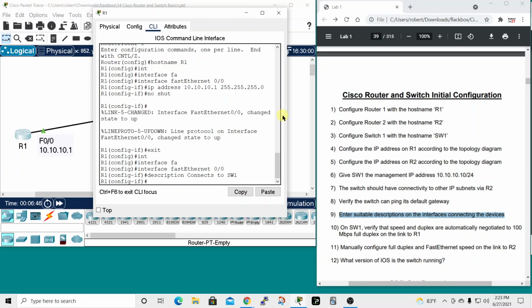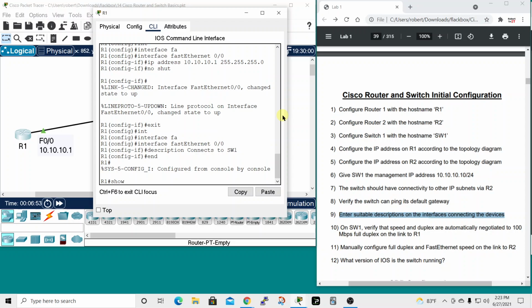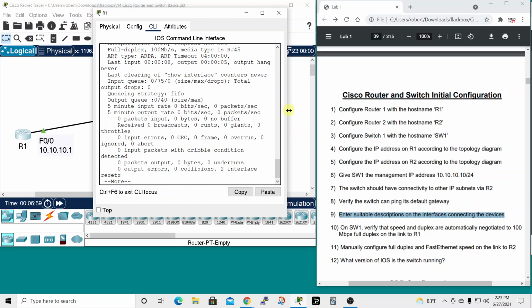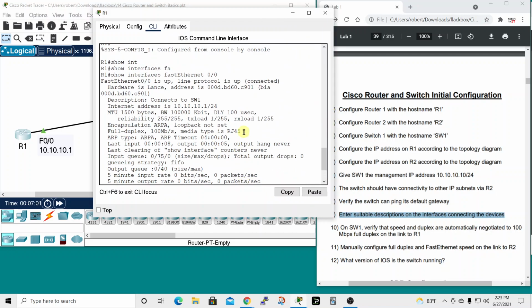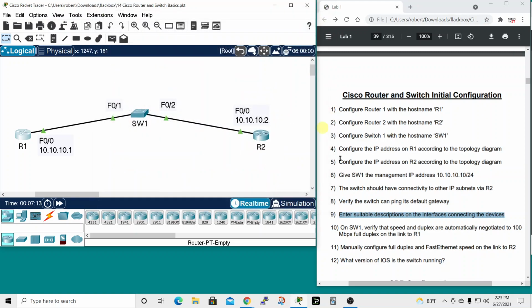And if you want to see that, we'll go back to privileged exec mode, and we'll do the show interface FastEthernet 0/0. And let's open this up a little bit, and here's our command show interfaces FastEthernet 0/0, and right here's the description, connects to switch 1. You could also do a running config and see that, but this is a pretty quick way to do it. Okay, so we've entered a description here.